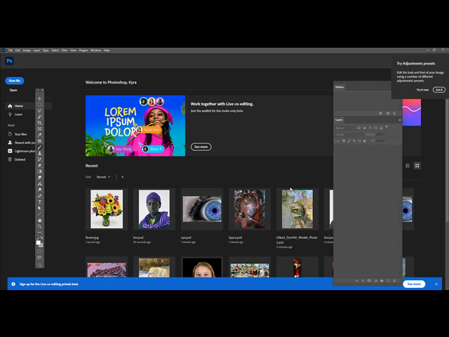Hopefully you have been able to successfully access Photoshop. Either you already had it or you were able to get it from the adobe.com website and download the app and have that installed. So I'd like you to follow along with me. Open up Photoshop and it should look something kind of like this.